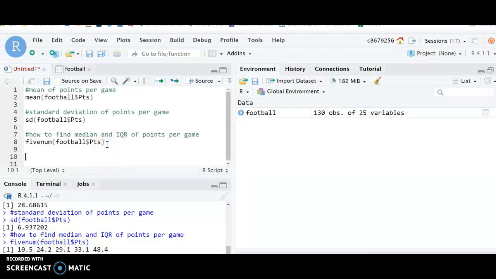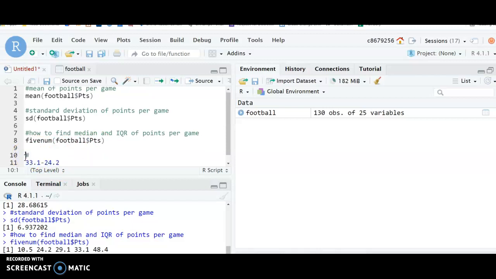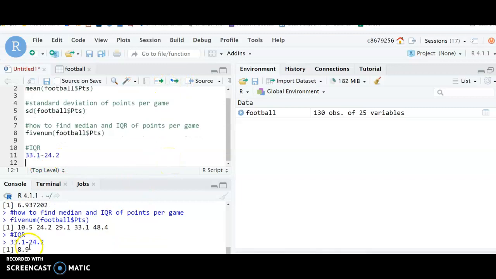And you can just use a calculator, or R can be your calculator. So 33.1 minus 24.2. And this is finding IQR. So 33.1 minus 24.2. I hit run, and then it can be my calculator. It can tell you, oh, it's 8.9.